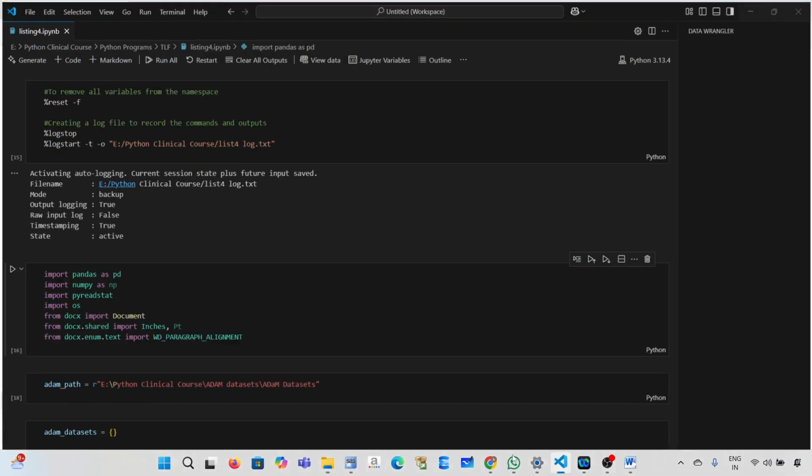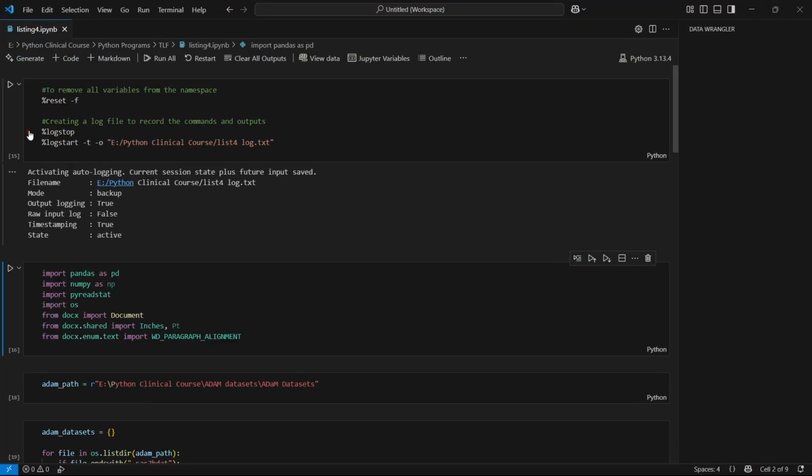If I go into the programming part, as usual I will reset the previous outputs. In case any previous outputs are still running, or any log is still continuing, we need to stop it first, then continue with the start. We'll give this list here. Let me run this one.